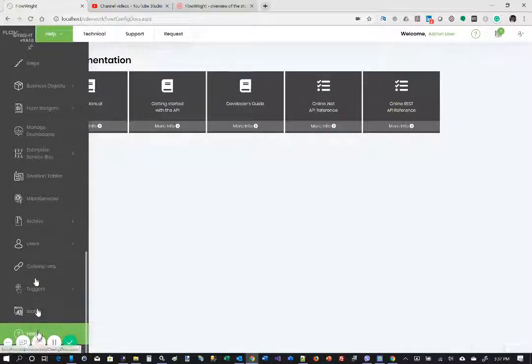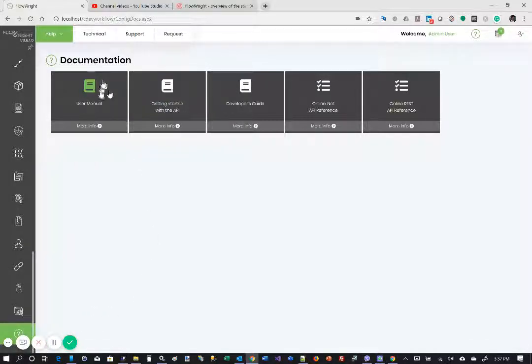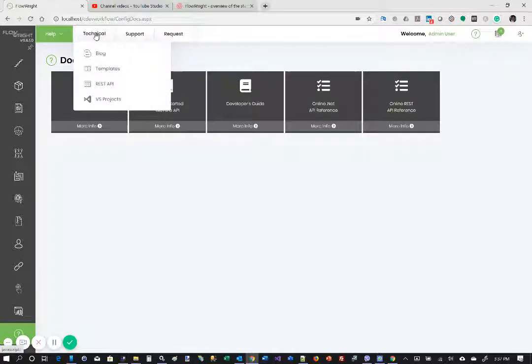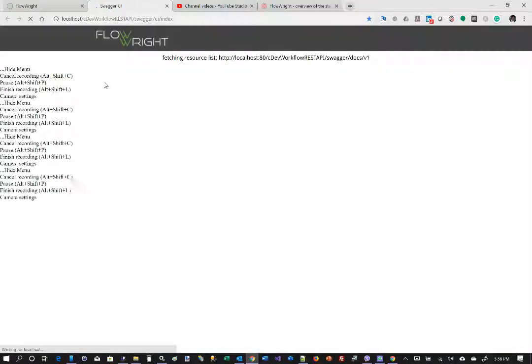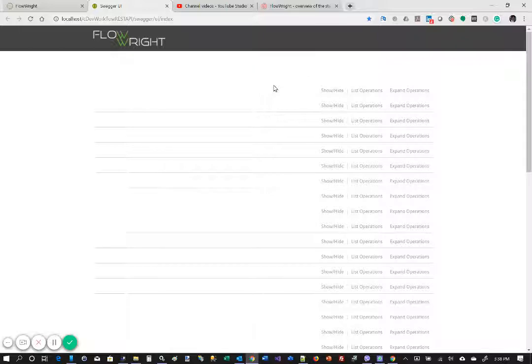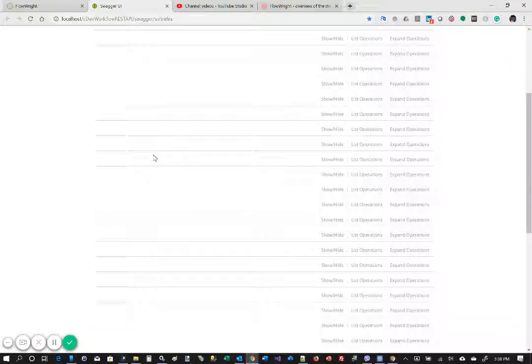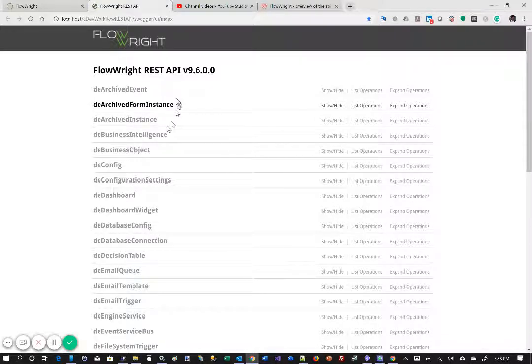So under the last menu will be help. Once you go in here, you're going to go to technical and you're going to go to the REST API. When you look at the REST API, it's going to bring up this FlowWright REST API. This might take a little bit of time to fetch because it's being dynamically generated based on our REST API. Once this is done, you will see that the list will come up, and it's still coming up.